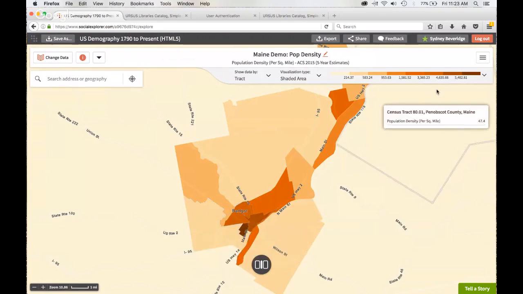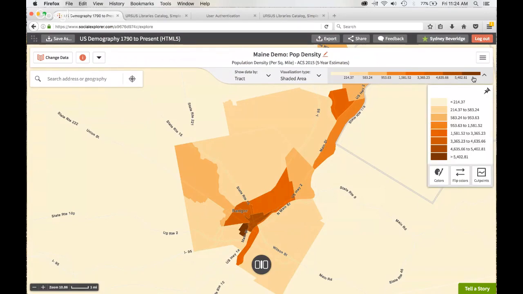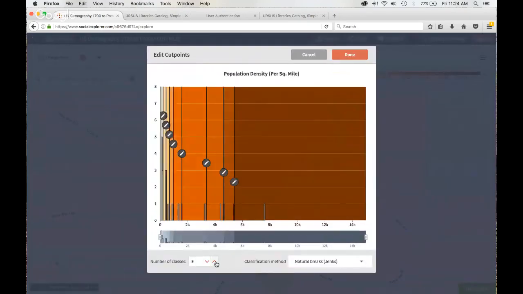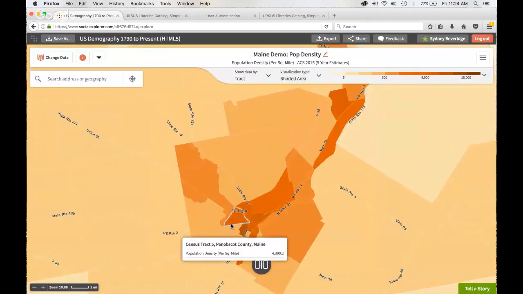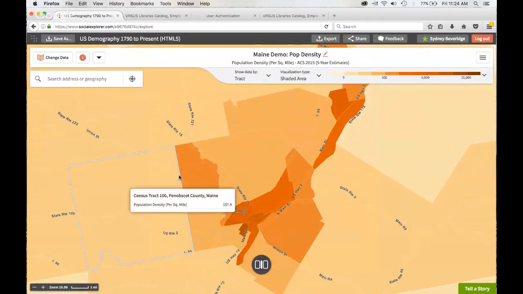So now you can see there's a little bit different way of showing the data, because there weren't as many areas over 15,000. It adjusted the numbers a bit. But I'm going to go back to the defaults here, which was 11, and the category default, just for simplicity's sake. So here we are looking around a little bit.